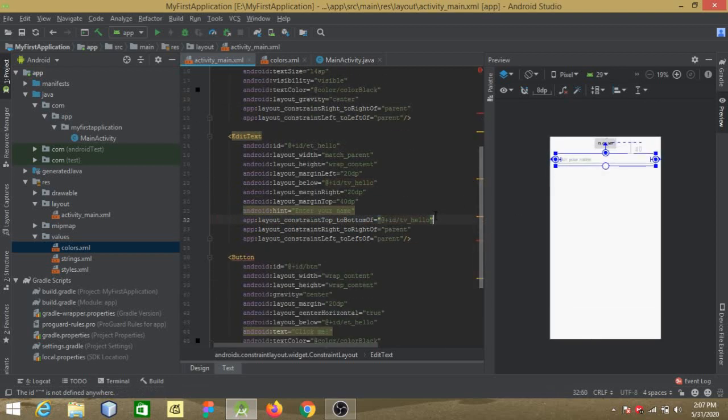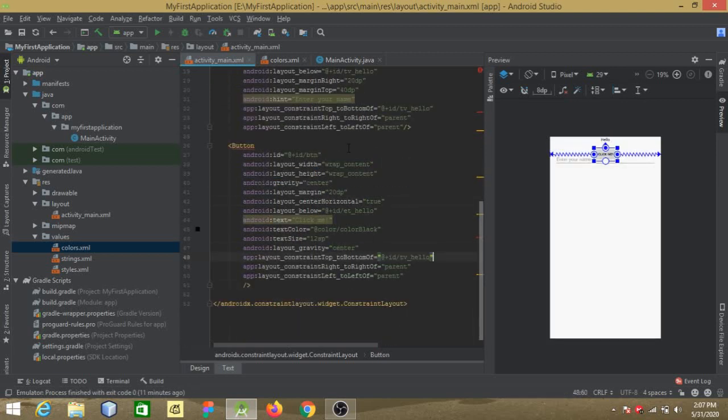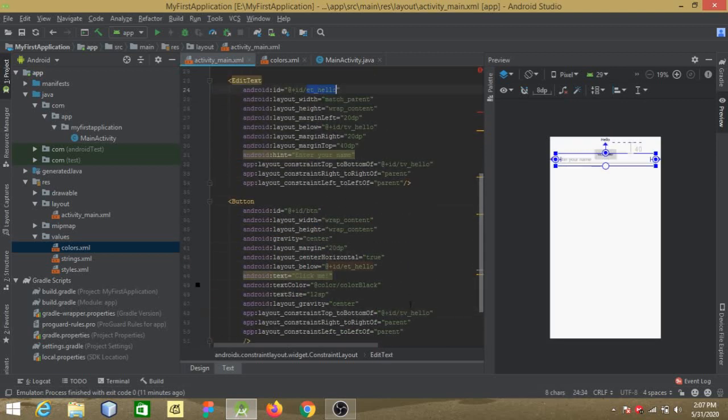Same we'll do with this button, and we'll change the ID to edit text so that this button comes below the edit text. So we are constraining the top of this button to the bottom of this layout. So you can see we have achieved that same layout here, but this layout is much more efficient and has much more advantage than the other layouts because it is a self-adjusting layout, of course.